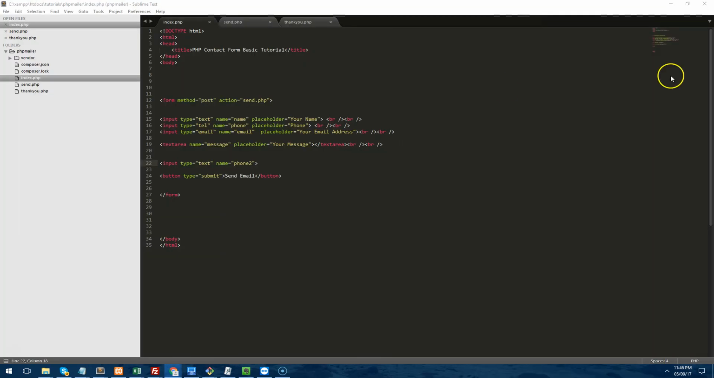So that wraps it up. I've run you through how to set up a basic PHP contact form. Obviously, it can look much better. Look into using Bootstrap or styling it properly with a style sheet, and also using the PHPMailer class to send it. So it's actually really, really simple to do a contact form in PHP.